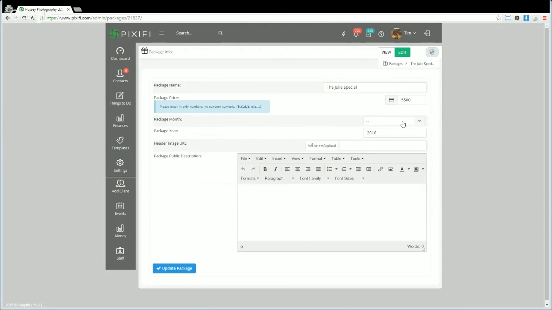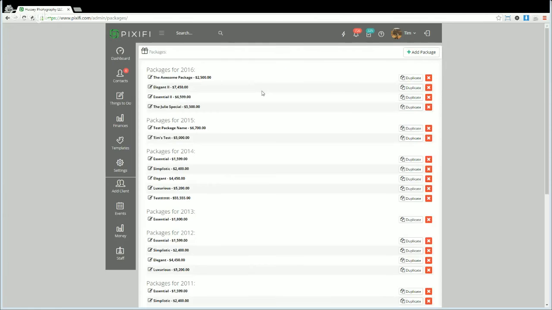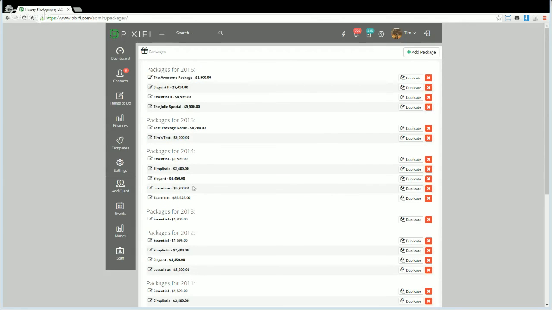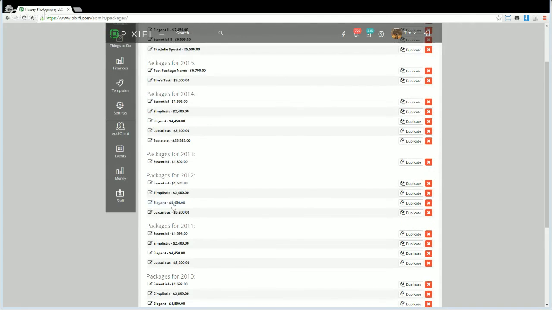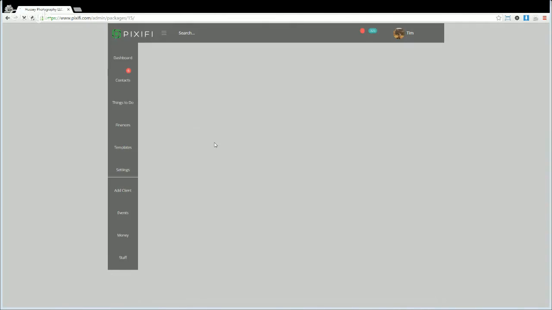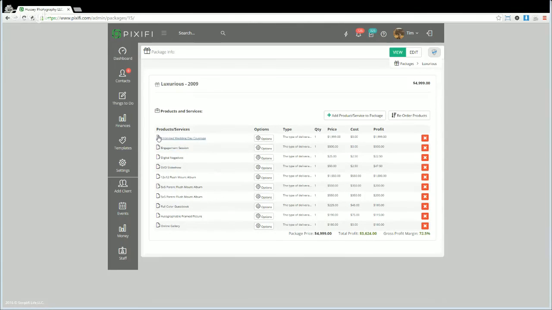Basically, that's if you change your pricing all the time, and some people even change it by month. So what I mean, I guess I'll just show you real quick. Here you can kind of, because I have these organized by year, I can see, oh, what did I actually charge for my elegant package back in 2012? Or, oh, what was it in 2009? Okay, now I remember that price. And, what did I originally have in it? Oh, wow, I actually used to have even more things. It's kind of like a history kind of tool.